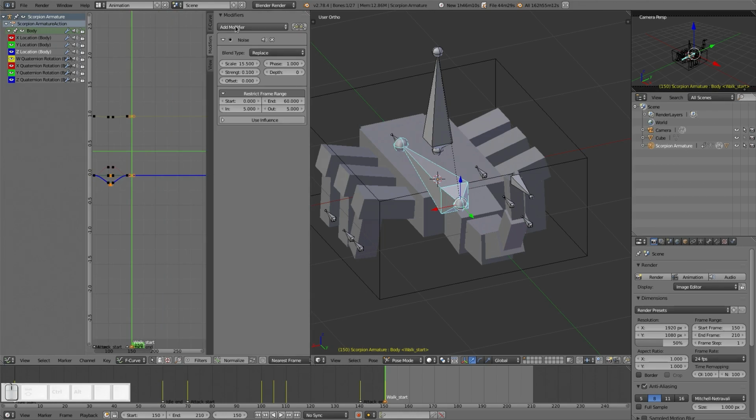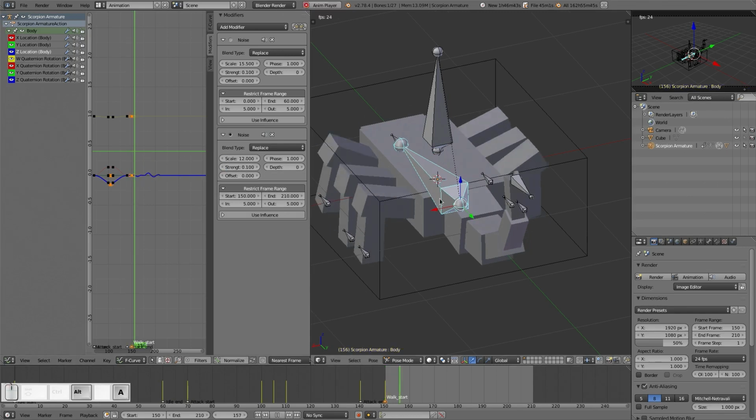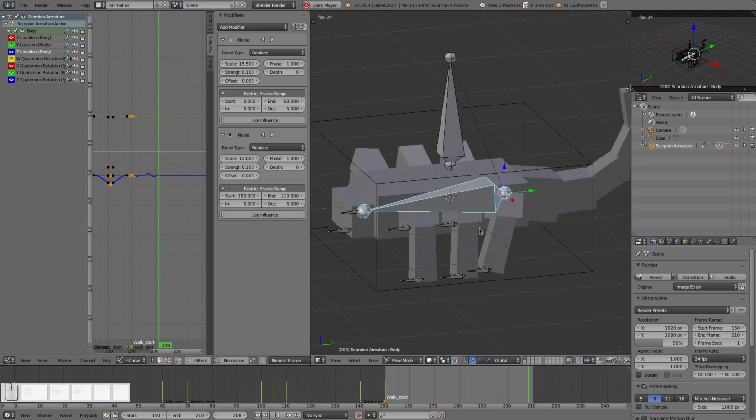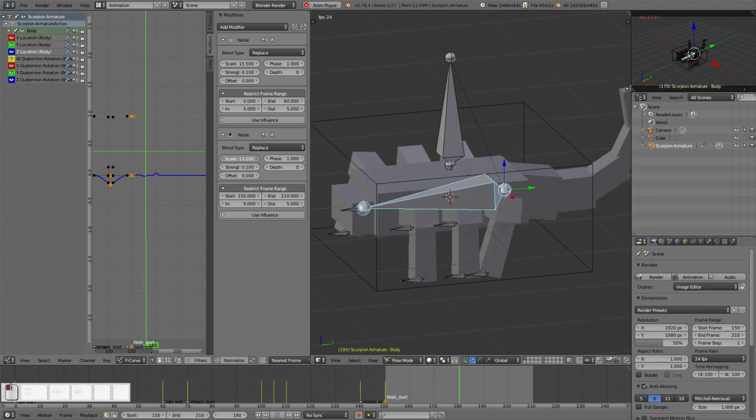Now we have to add a new noise modifier. And all we have to do is change our frame range to be 150 to 210. And again, we will do the 5 frame in and out ease. Now let's do a scale of 12 and a strength of 0.1. I want it to be a little more noisy than the previous because he's walking. So, you know, he's moving a little bit more.